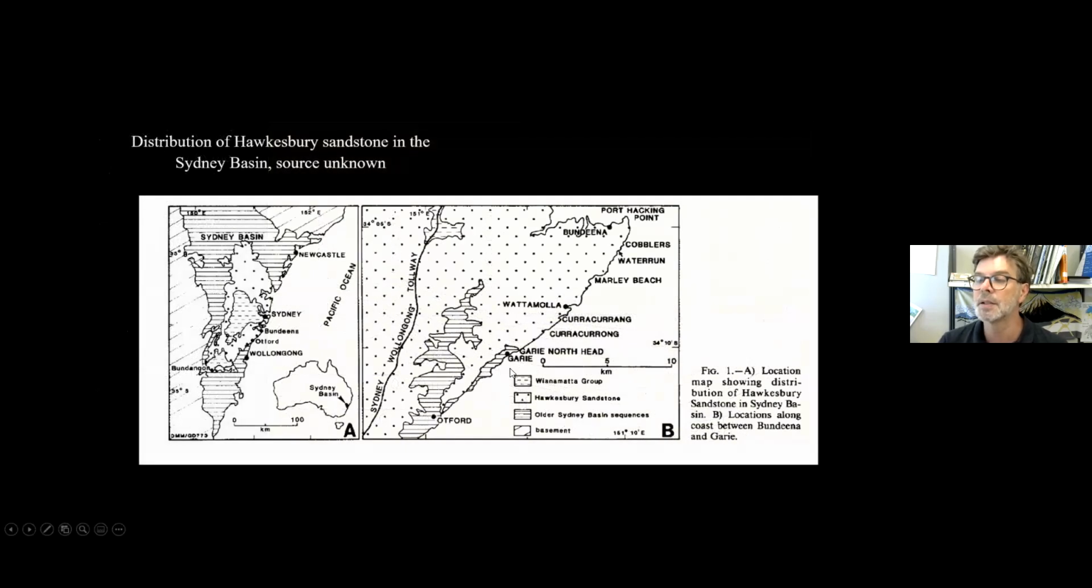And this is an overall view. Let's look at this one first. You can see the dots here are the Hawkesbury sandstone, and all over North Sydney then, and up the Central Coast is sandstone going all around there and up on the south side too.